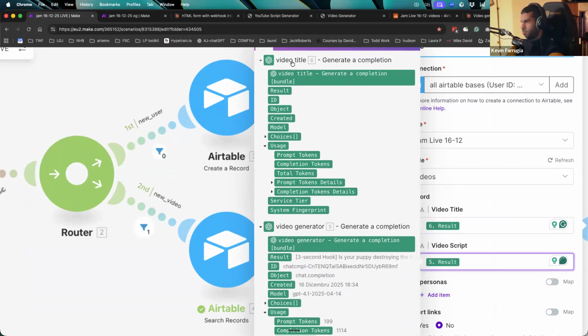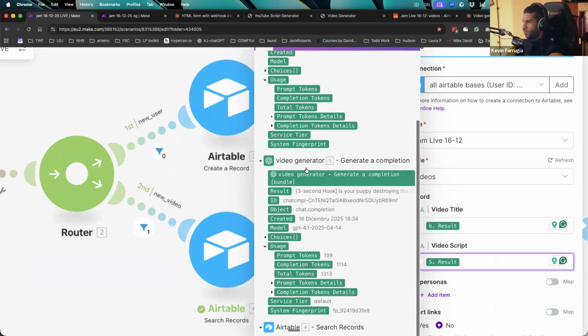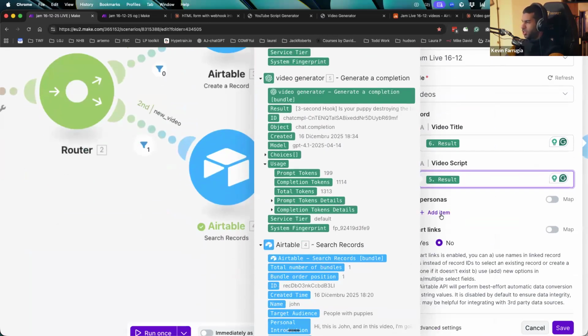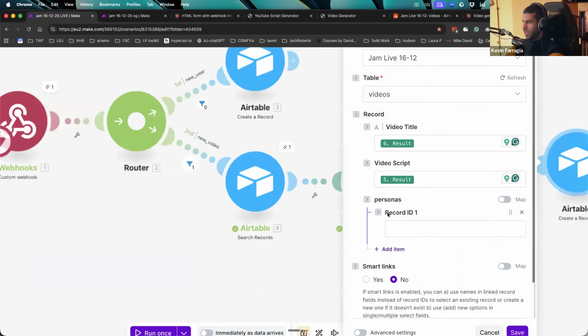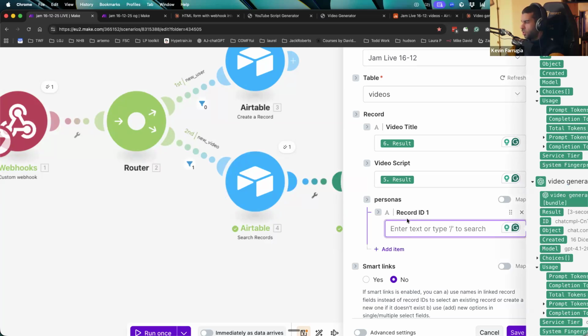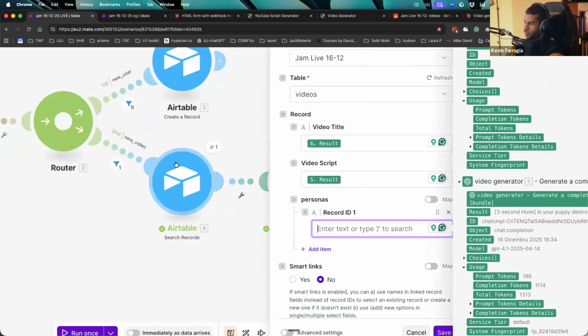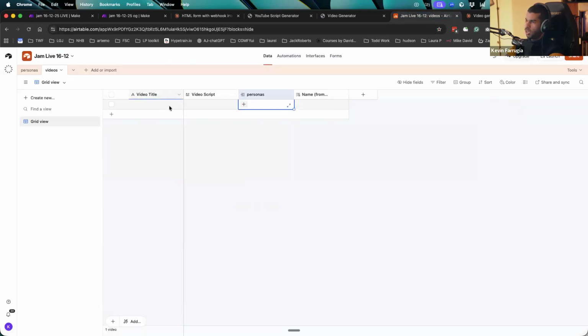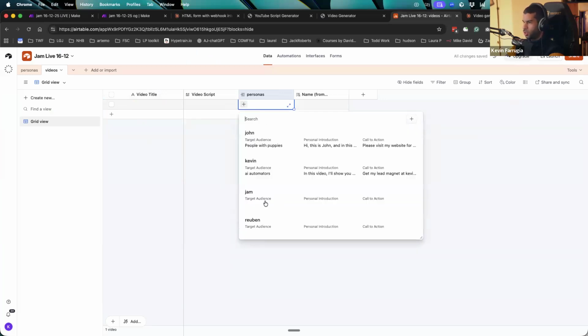So again, the last one is the video title. So that went here. And the one before it was the video generator. So that went under video script. And the final piece is this personas right here. Since we already have the record ID of the persona, because we got it from search records, if you remember here, we're getting the information about John. So we just need to provide the record ID for John so that we can associate the video title and script that we're going to create right here with the specific persona that we created that for.